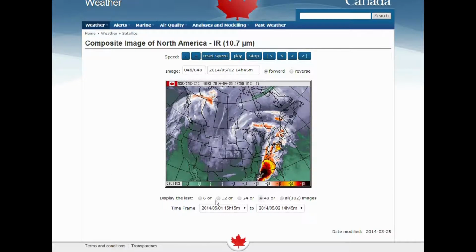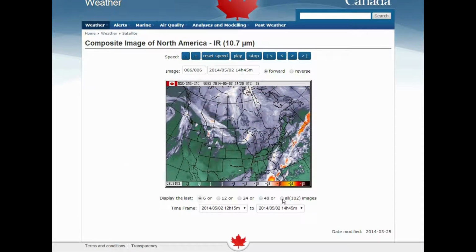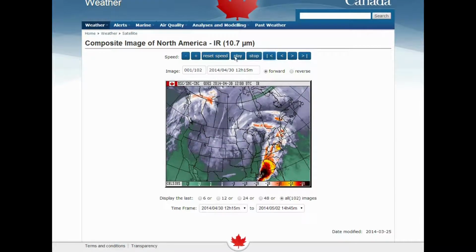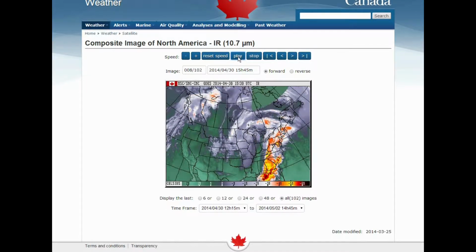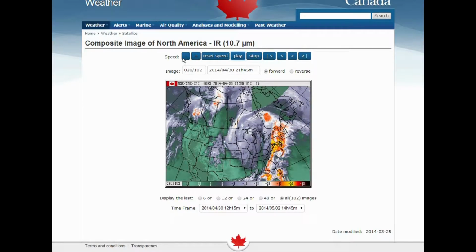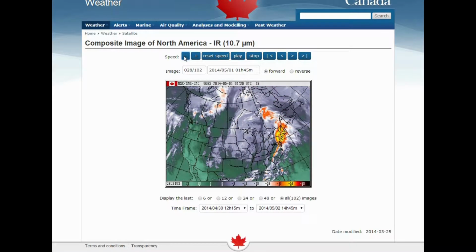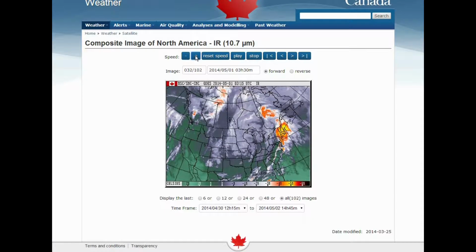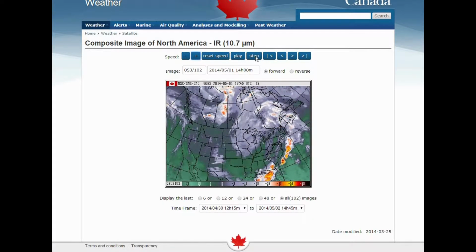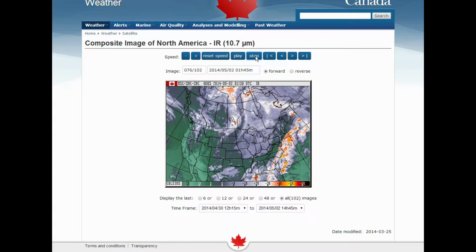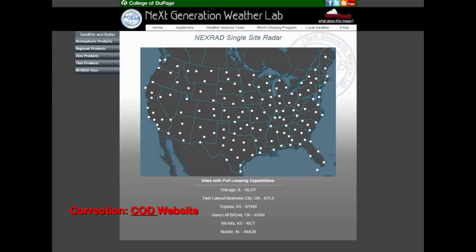I usually like to show the most images, so this will take you back the farthest in time. So I hit this here, rewind it to the beginning, and I'll simply play it like this. If you want it slower, you can just slow it down like this. So there's that video. That's the first map.